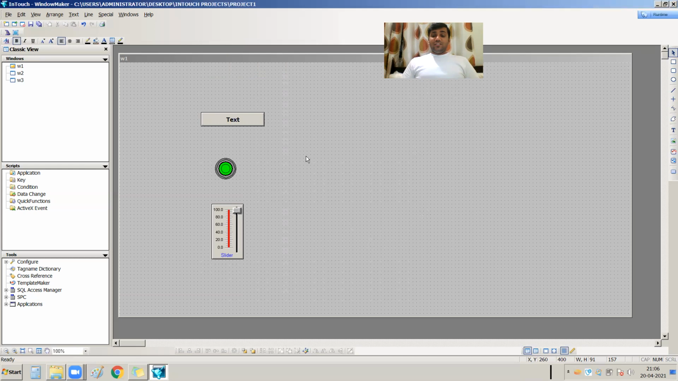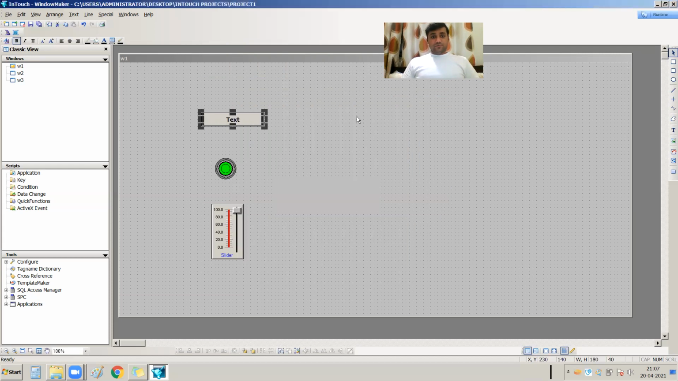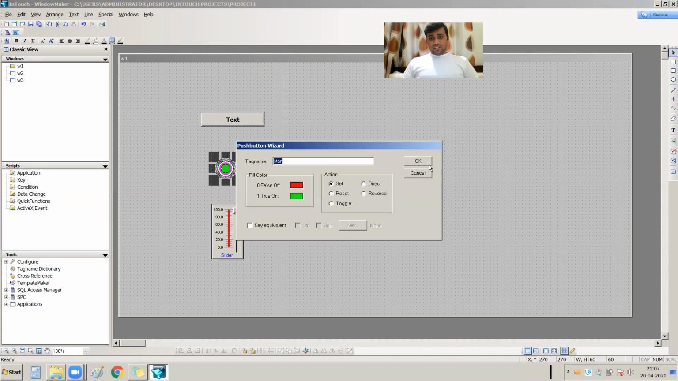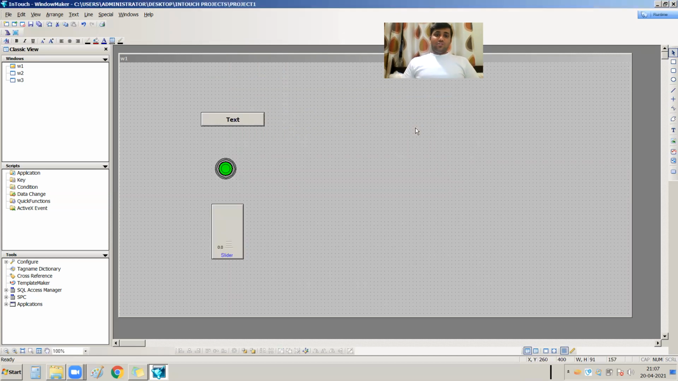So these are the three tags which I have created without the tag name dictionary: one is button one, one is start, and one is pressure. This is how to create the tags without the tag name dictionary. There are two methods: one is with the help of the tag name dictionary, and one is with the help of the objects itself. So that's it for this tutorial.